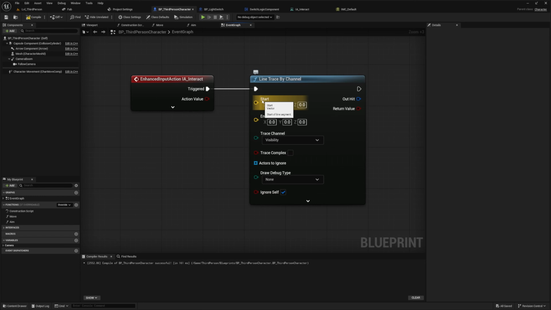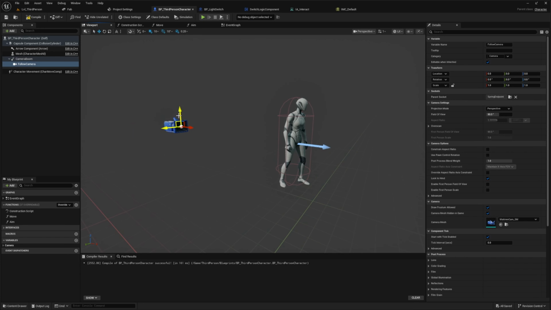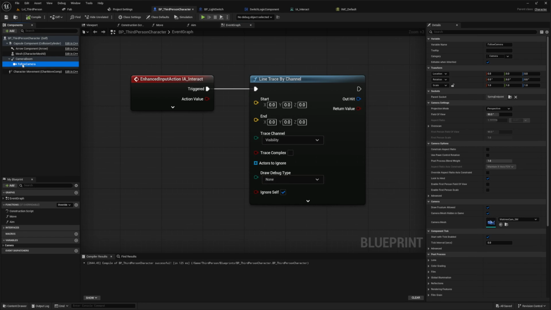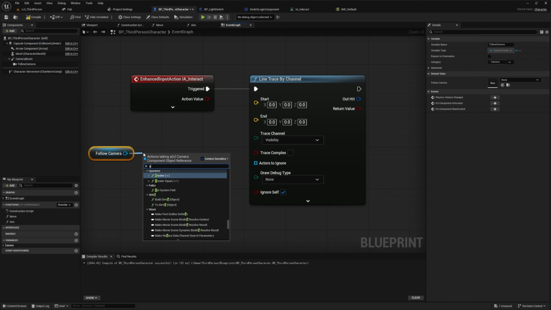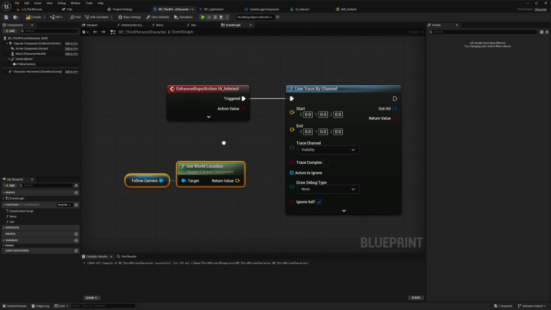So the start point is just simply going to be the world location of our follow camera, which is going to be this part, because this is what's going to move when we use our mouse to look around in our third person character. So in the event graph, I'm just going to drag in the follow camera and then actually just get the world location like so. And that will be our starting point.